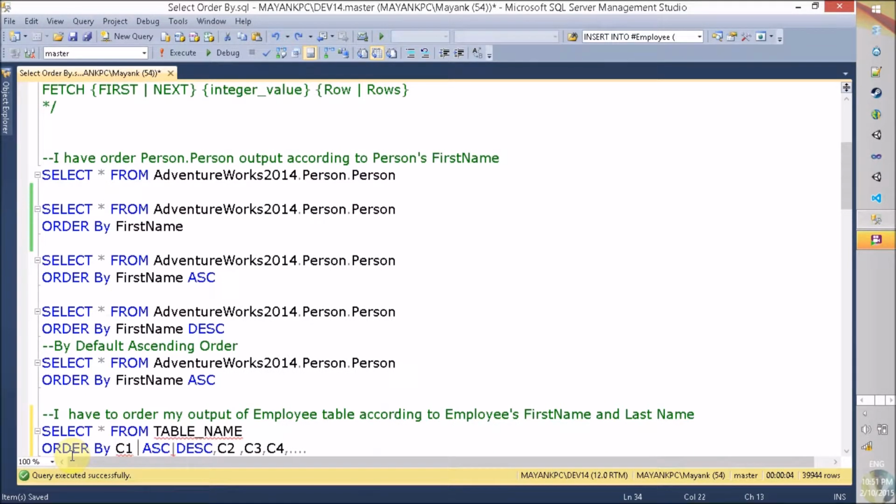Sorry, I copied the wrong stuff. Let me copy it again and paste it here.